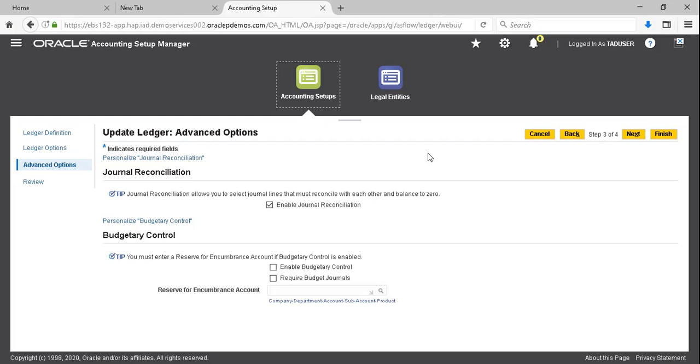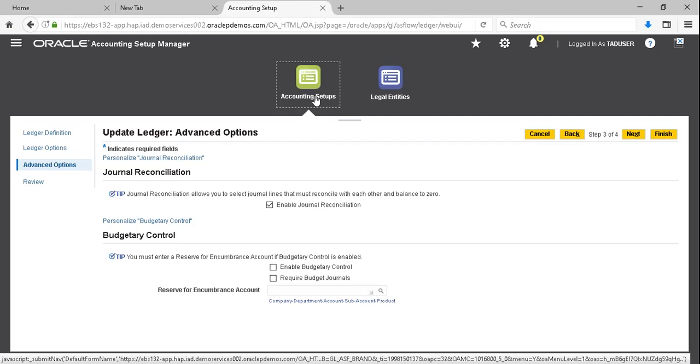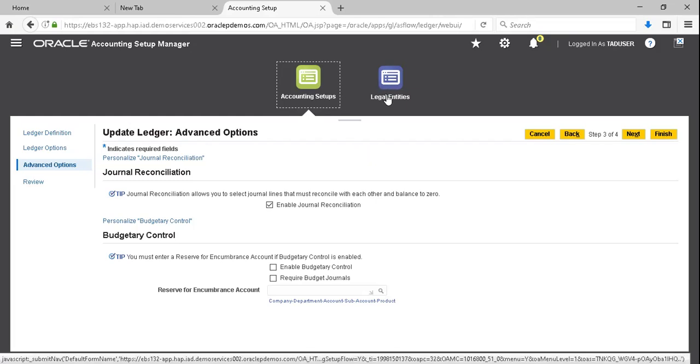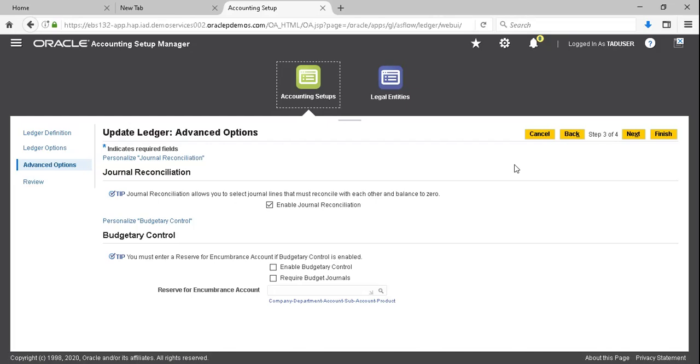Okay. So once we are done with defining our accounting setup, basically the primary ledger creation, we'll go to legal entities. We'll go to define the legal entity, and we'll get to understand what a legal entity is, why it is important, and how Oracle or the system uses it to apply some controls and also for reporting purposes. So, is there any question, Tim?